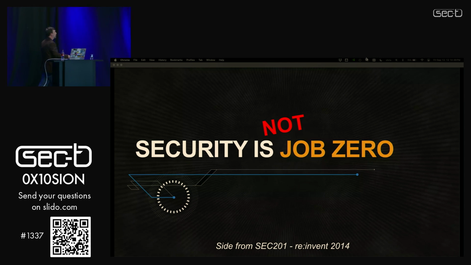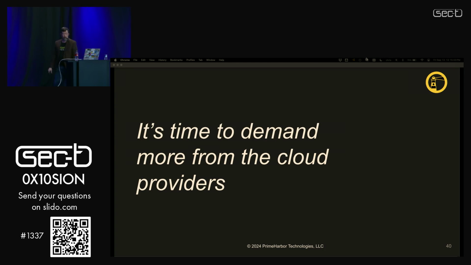So yes, I would say security is job zero for AWS, but it's not the technical security of their platform or of their customers. Job zero is protecting the security of AWS's primary position among the top hyperscale cloud providers. What that means is it's time for us to demand more of our cloud providers. They need to make it easier for us to do our side of shared responsibility. They need to have clearer documentation. They need to have secure defaults.